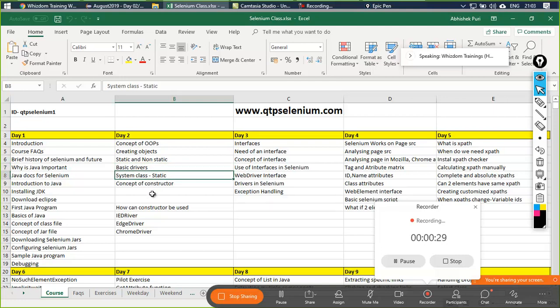So apart from that, we discussed constructors, right? And there is a system class static, so we would be discussing it in some time, right? We have already discussed it, but I have not mentioned it. So let me just mention it right now. Now the next thing is how a constructor can be used. We have already discussed it.